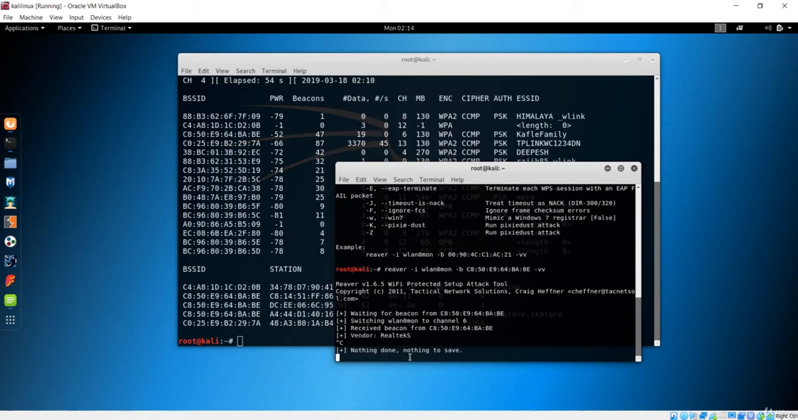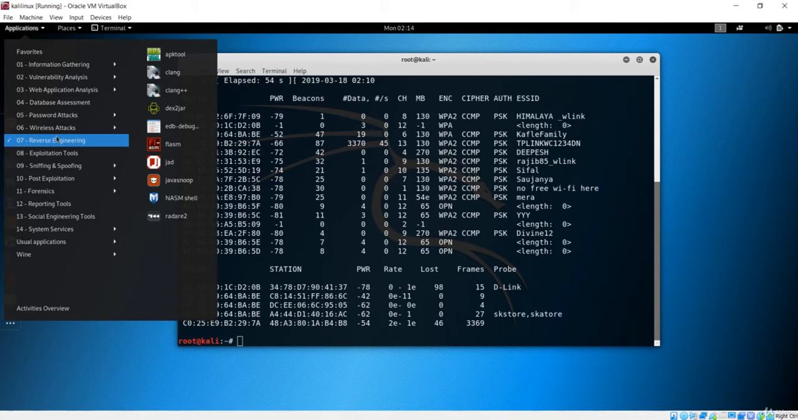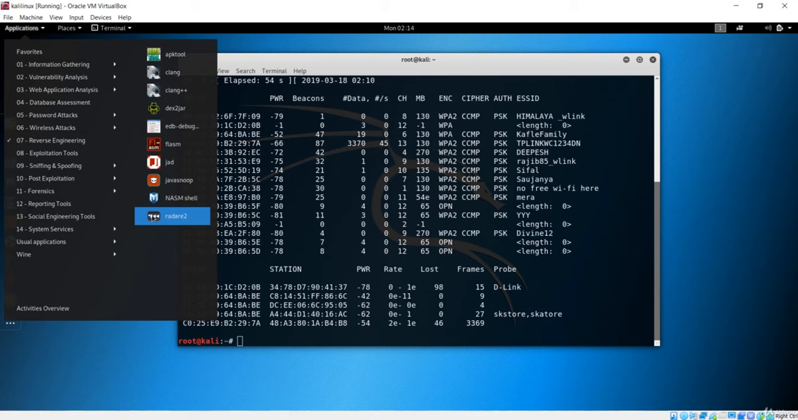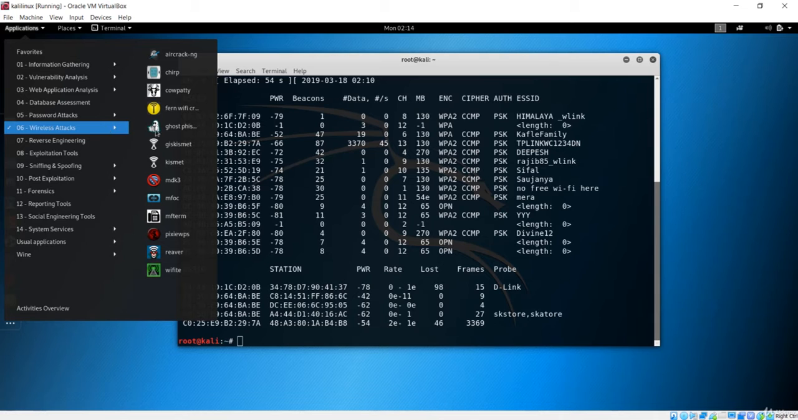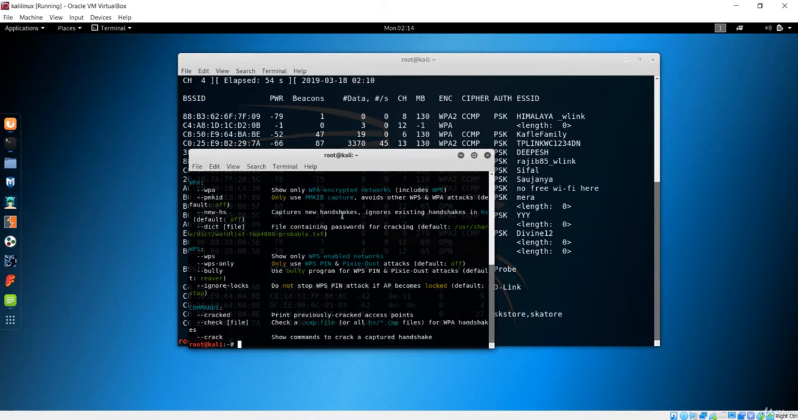Let me just close this. I don't want to continue with this process. Let's go to the last application that we have here, and it is this Wifite. It is right here. This is similar to Reaver. It will also open in the terminal.